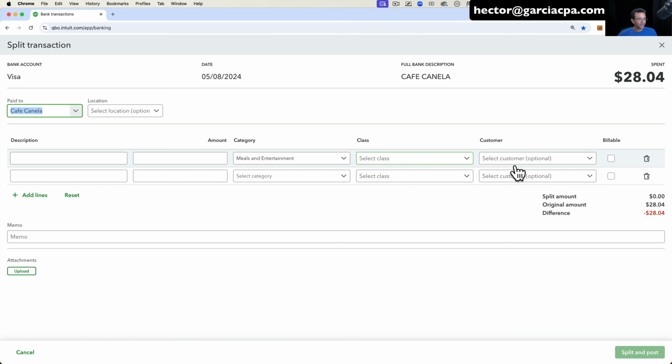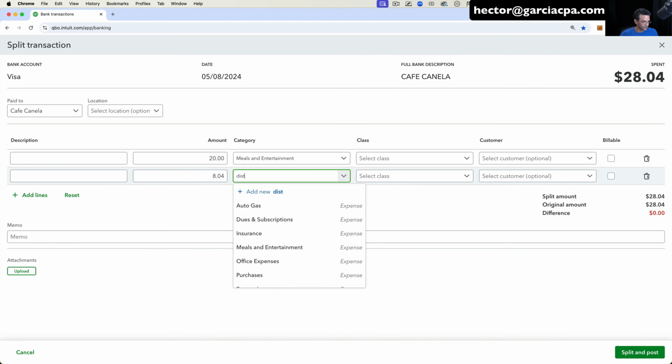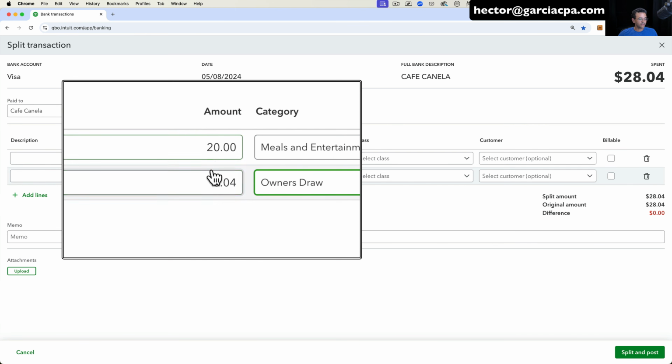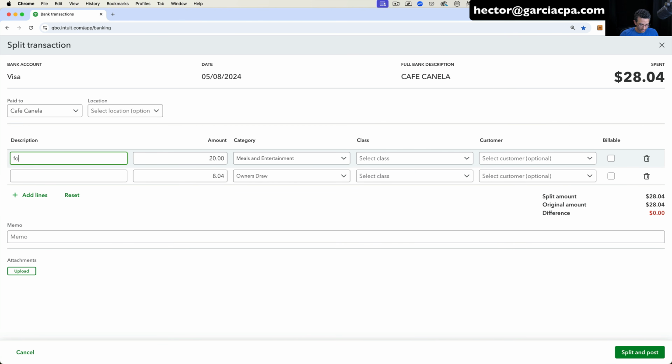So let's say from here, $20 were meals and entertainment, and $8.04 is a distribution. Let's say we have an account called distribution or something called owners. Okay, owners draw, perfect. Okay, so that's how you do a split, and then you can put here food for the office, food for owners home, or whatever, right?